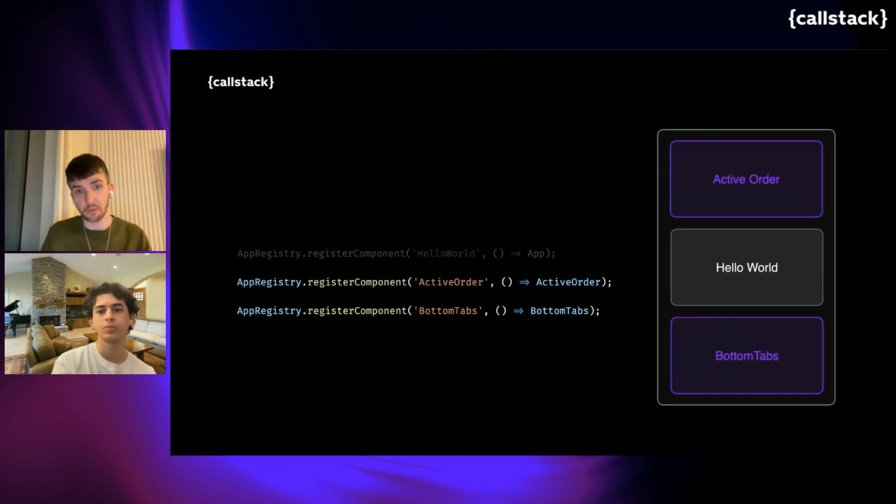Now, on the next slide, and this is what I was meaning to say, is when you register multiple components, in this case, active order, bottom tabs, and hello world, you'll see that you have an opportunity to render 3 of them on the native side. And in this case, we're rendering them one next to another, which obviously makes sense. But imagine you were building an Uber, and one of the components was the header, another one was, I don't know, the Uber rides component, and the last one was the payments module. So there's a lot of flexibility in here, depending on how you want to do it.